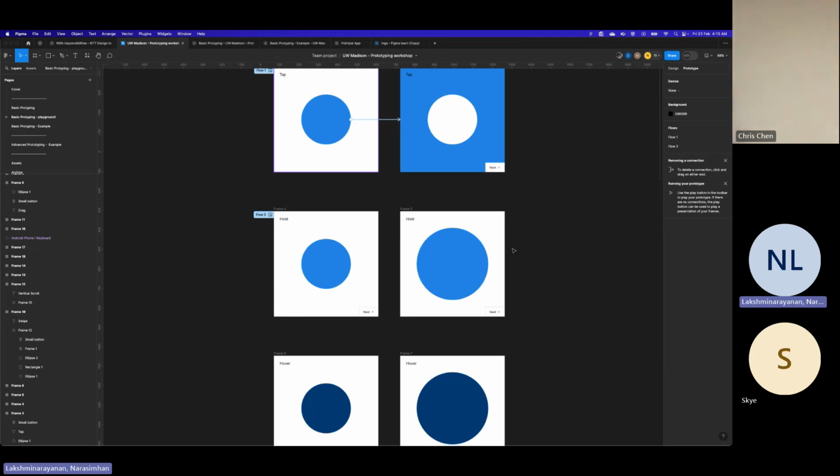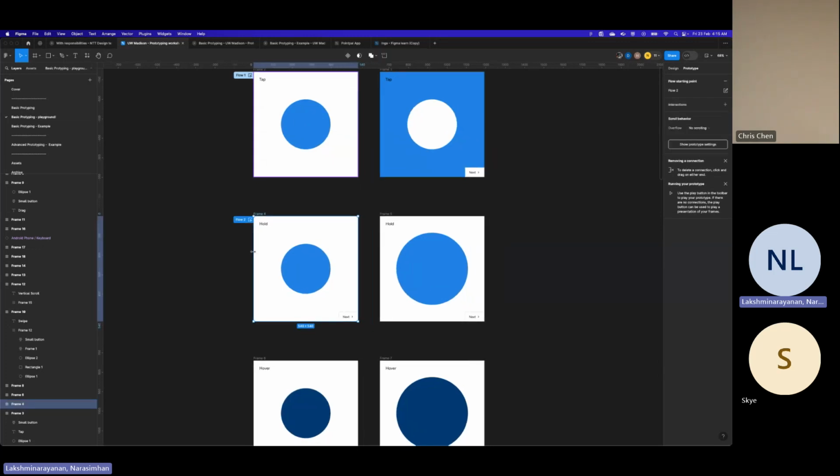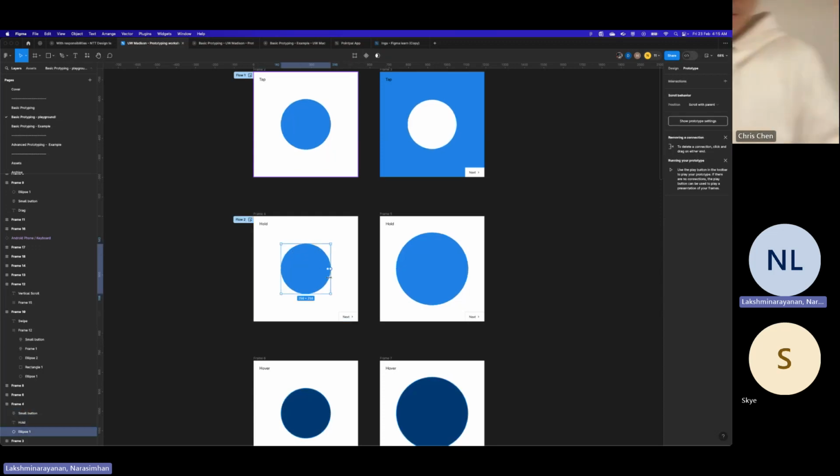Hooray, we are done with our first animation for the day. We'll go for the next one. Again, start another flow point in the third frame that we have, where we have hold, the first screen of hold. And here you select the element that you want to make the animation for, that is the circle inside. And again, the same thing, drag it to the next frame.